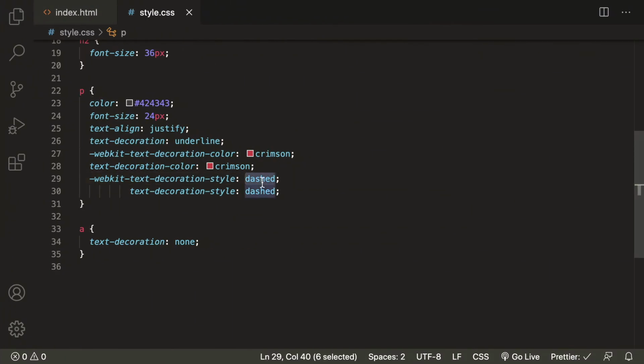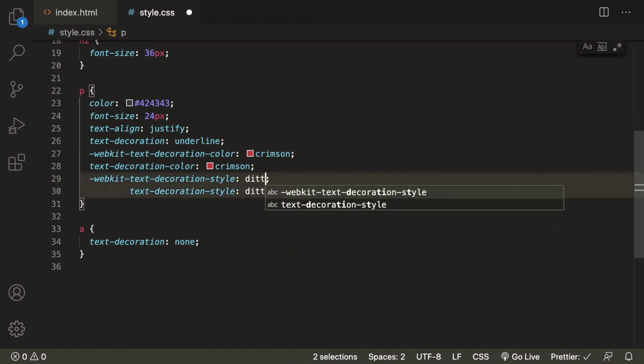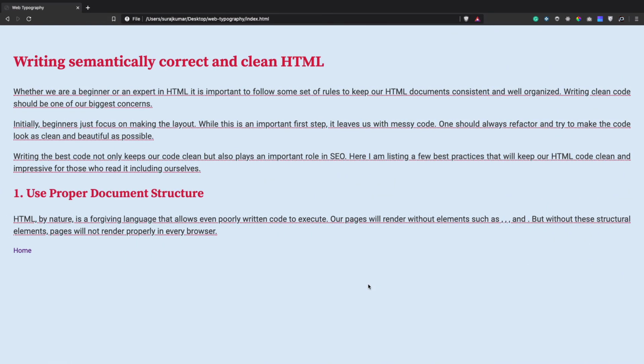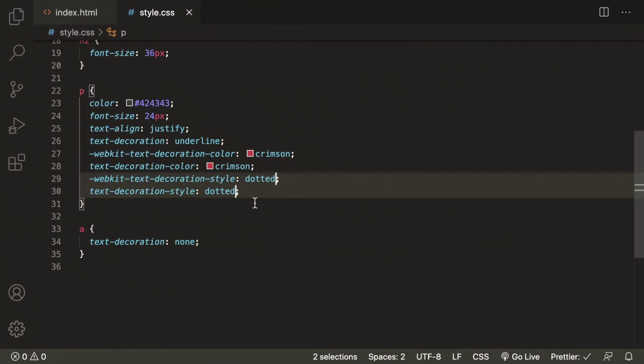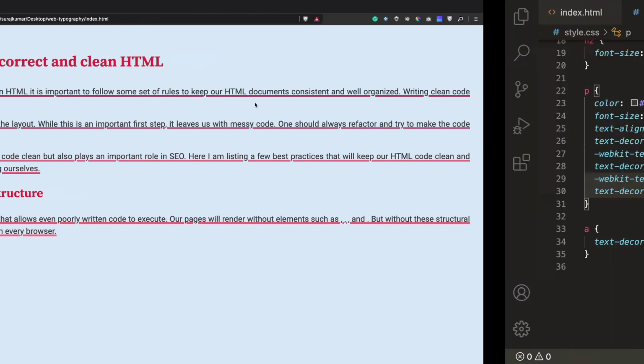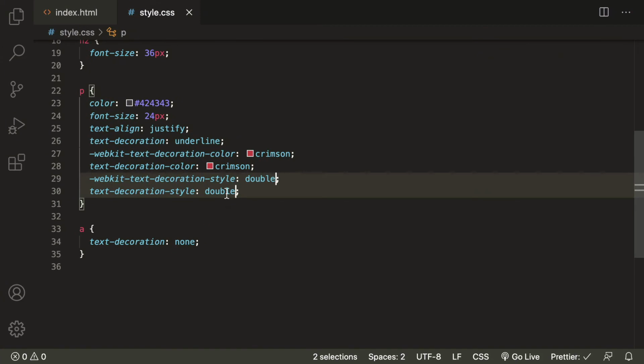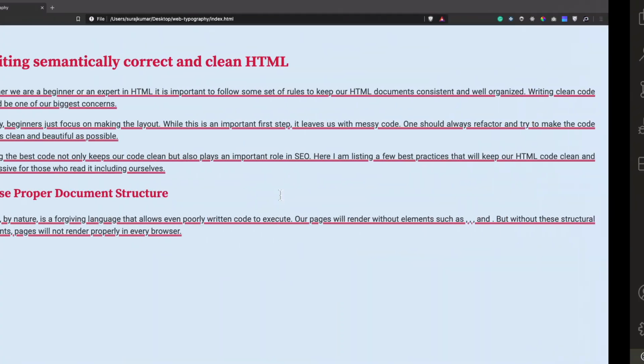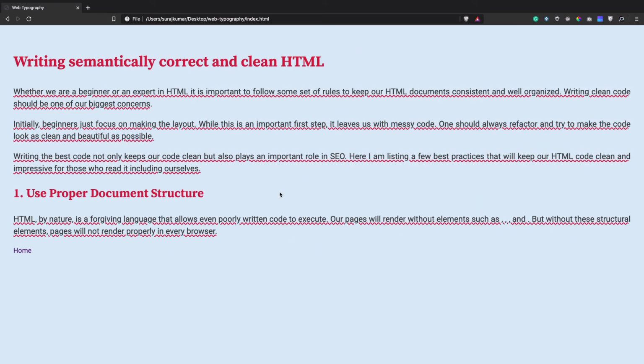We can also say dotted. Let's see here, this is the dotted one, and we have double also. Give it a press. You can see we are having double style for the text decoration. There is one more value, that is wavy. Let's see what it does. So as we can see, the text decoration style is in a wave.